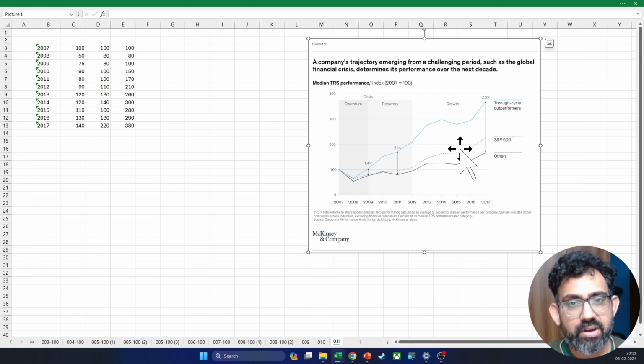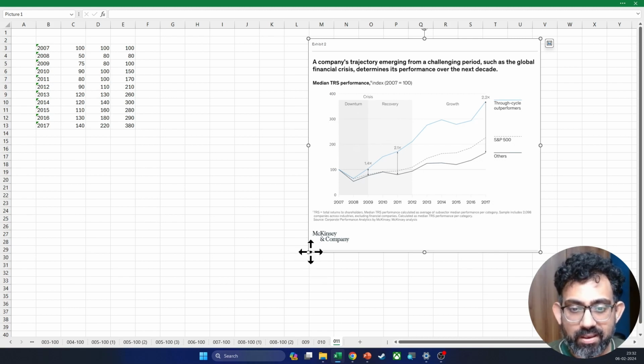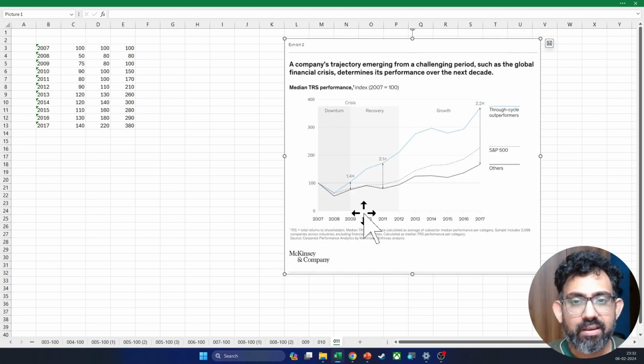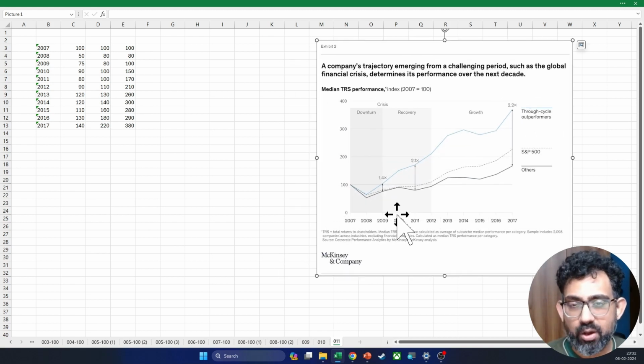Also, the S&P 500, which is sort of the benchmark, is coming as a dashed line. And if you notice, the difference is also shown, which is 1.4x, 2.1x, 2.2x. And the downturn, recovery, growth phases that are shown at the back. So we have a lot of work to do. The initial chart will be created on Microsoft Excel. Then we will take it over to PowerPoint and do the rest there.